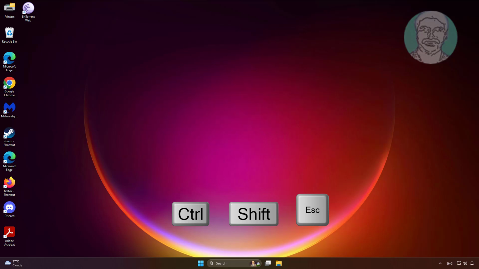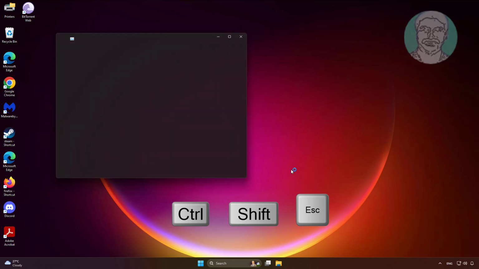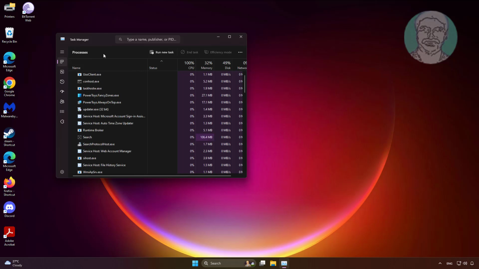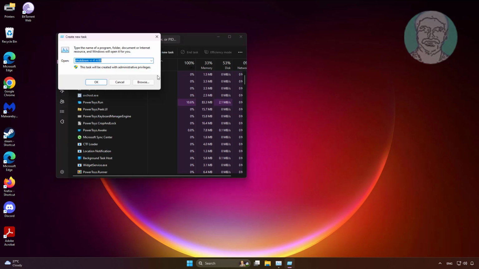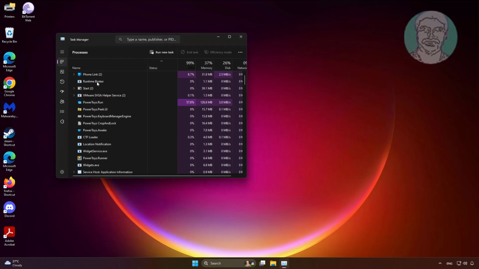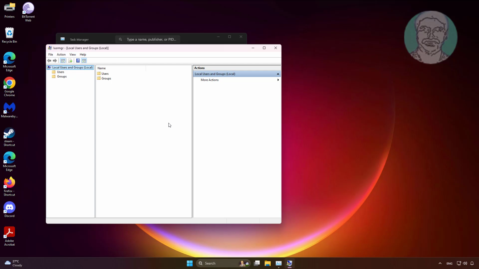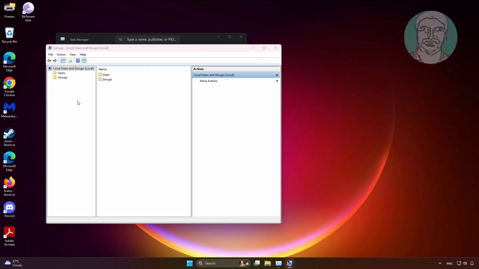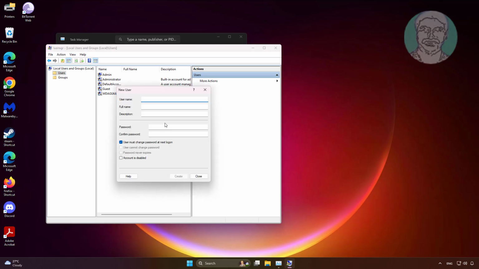Fourth method is press Ctrl, Shift and Escape keys. Type AllUsers.msc. Create new user with administrator rights.